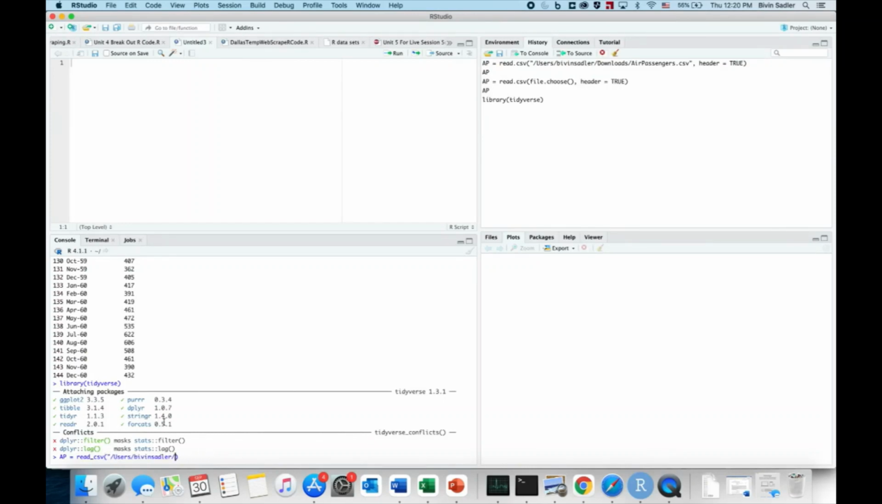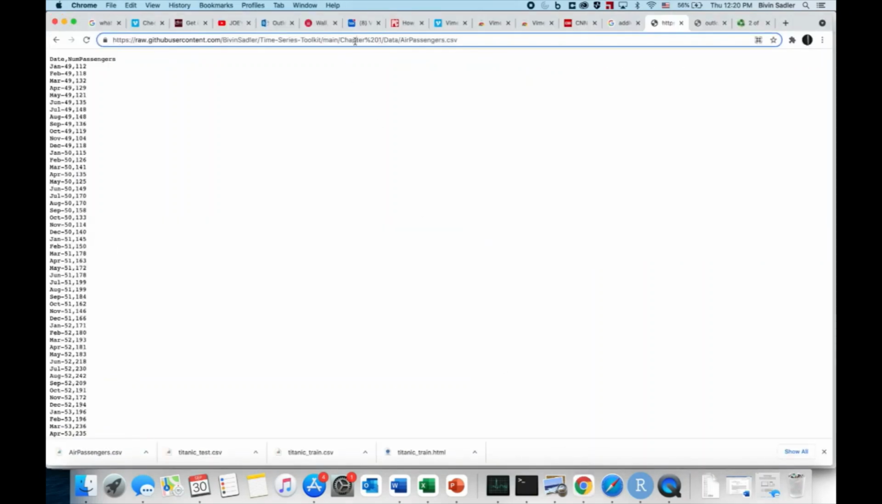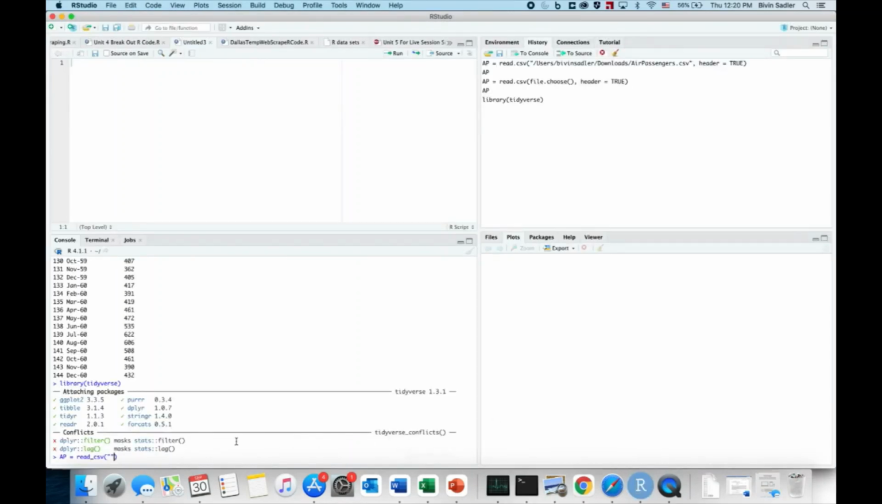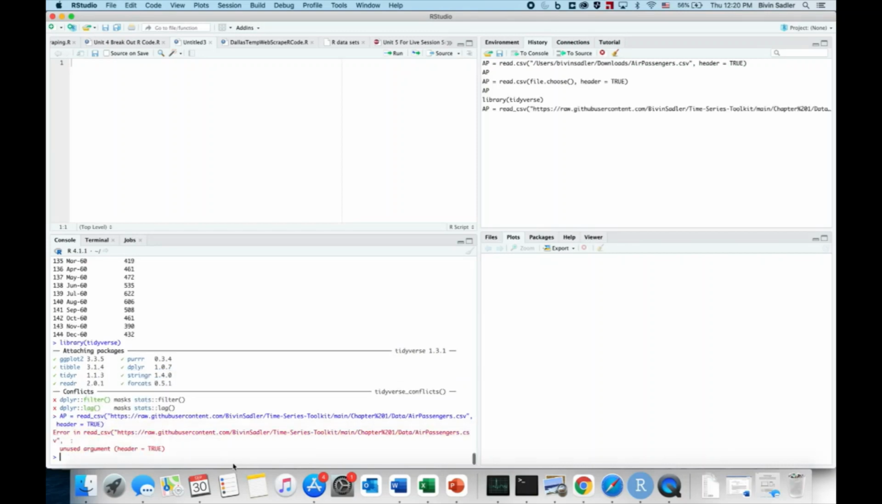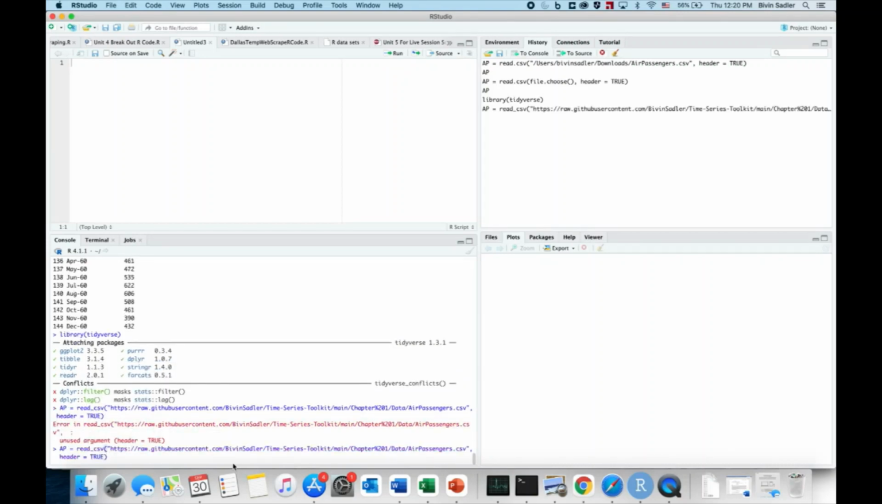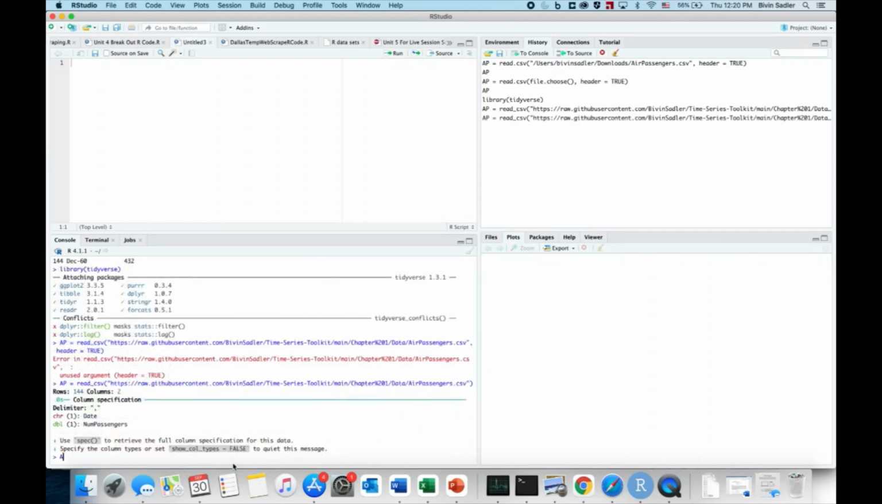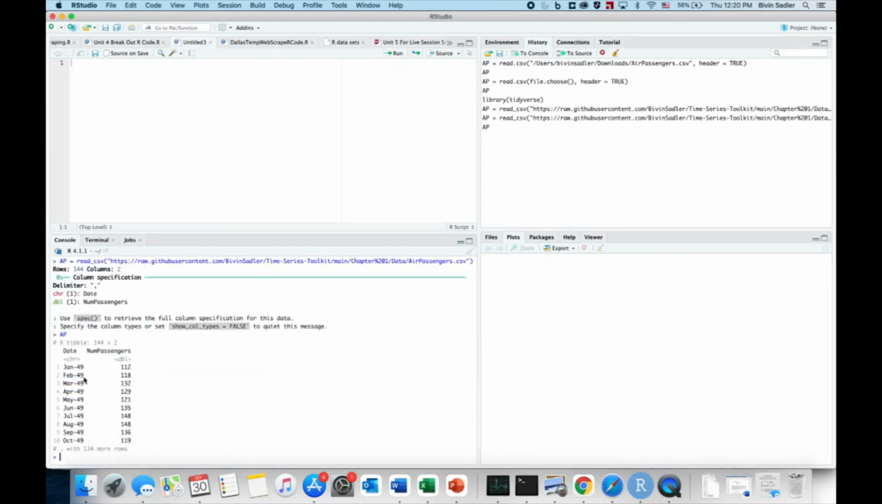So we'll come back out here and grab the URL this time, and grab that just like that. And we'll make sure to say header equals true. And of course it'll say it doesn't know what header is. But we'll do that, and let's see if it gave us the data. And sure enough, it gave us the data.